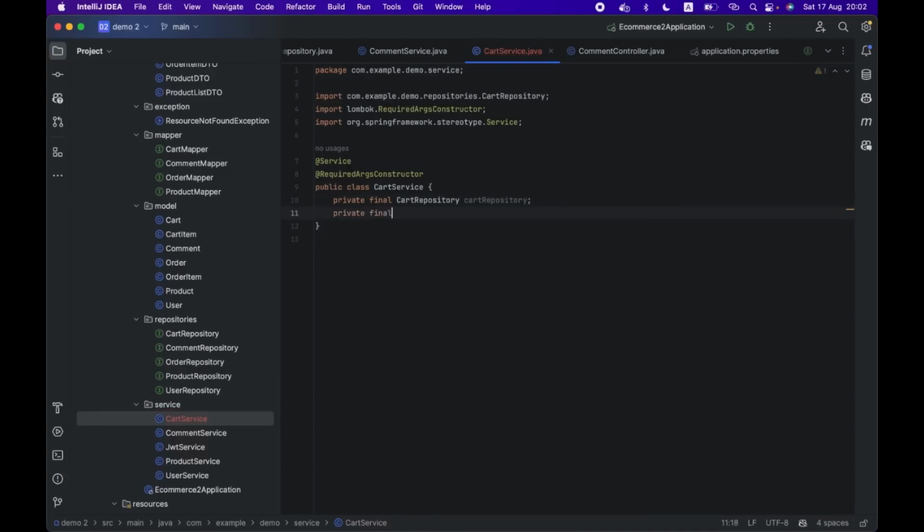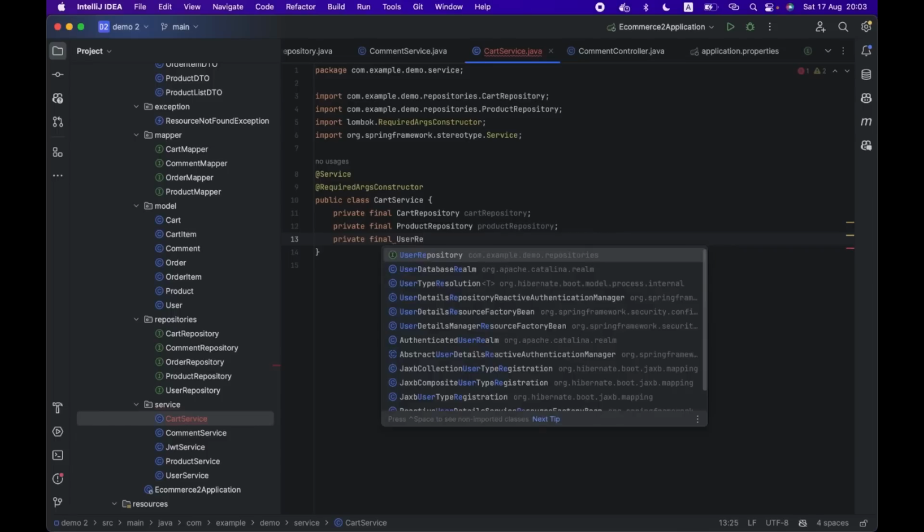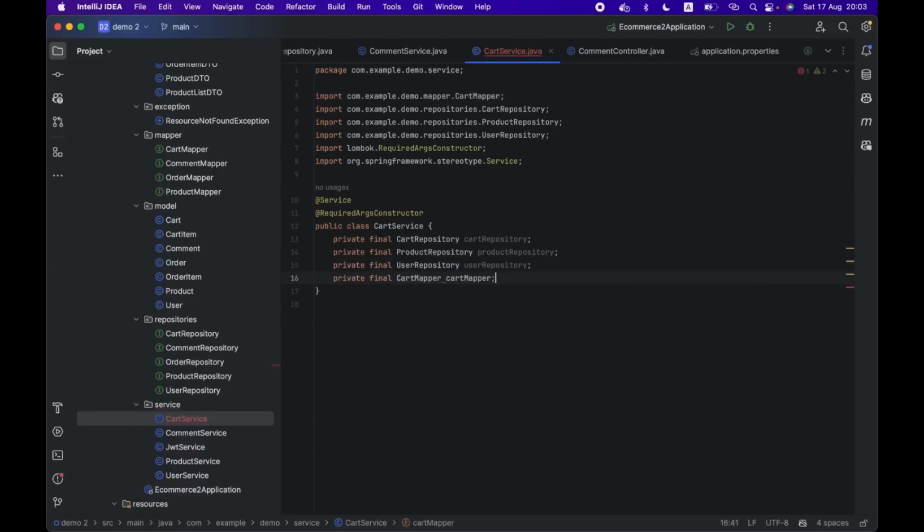After that we need to be able to know who is the user, whose cart is it. That's why we're going to use user repository. And of course, after the user repository, we need to use a cart mapper to be able to convert the DTO to entity and vice versa.